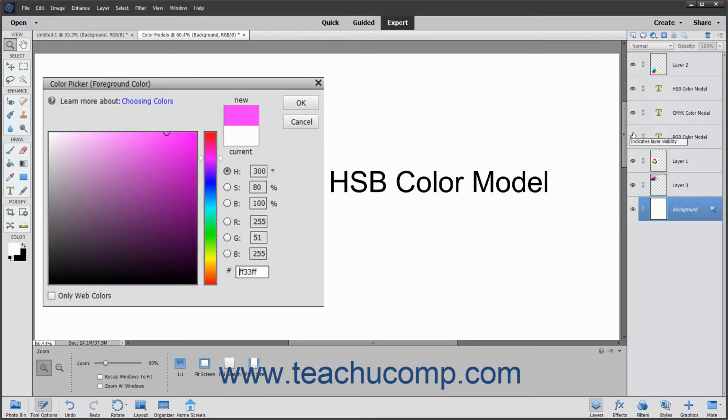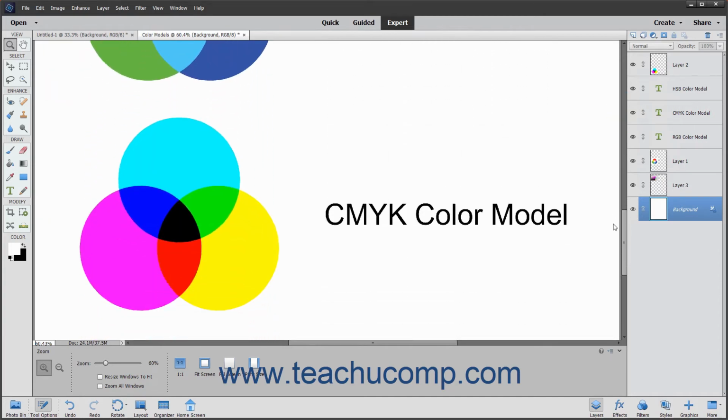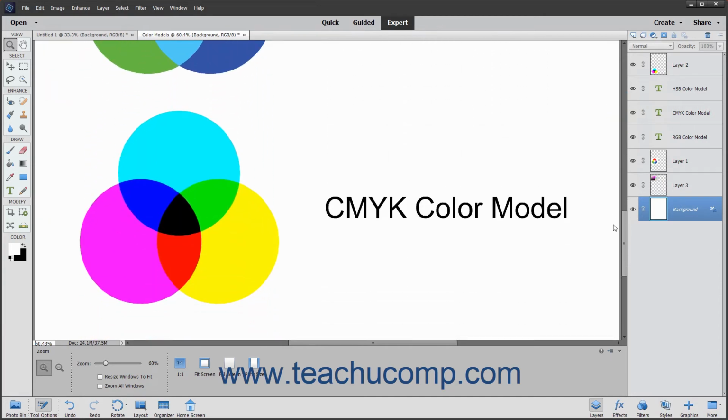The HSB color model uses the concepts of hue, saturation, and brightness to describe color in terms of the human perception of color. You can use the HSB model to pick a color in Elements using the color tools available to you, but there is no HSB color mode you can use for creating or editing images. Although CMYK is not available in Elements, it is important for you to understand.